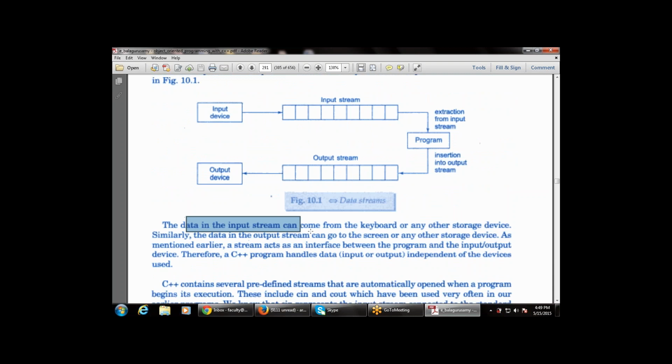The data in the input stream can come from the keyboard or any other storage device. This is the best example, the keyboard, because we are typing the program. That is why it is using the keyboard, or any other input device. There are so many input devices like scanner, light pen, mouse, and we can use any one input device. Similarly, the data in the output stream can go to the screen or any other storage device, that is, the output device. The best example is the monitor, but we can use any output device, whether it may be a printer, a plotter, or any other. So data will be sent to the output stream that will go to the screen or any other storage media.